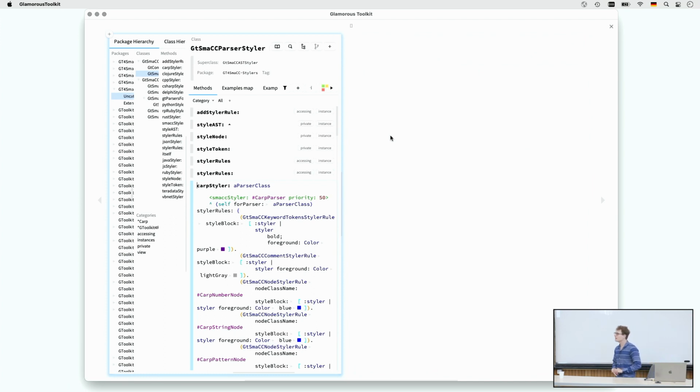Now, once we've done that, we want to highlight our AST. And all you have to do in GT to make that work is add one method to the class GT SMAC parser styler. In this case, it's called Carp styler. It takes a parser class. We don't care about what that means.